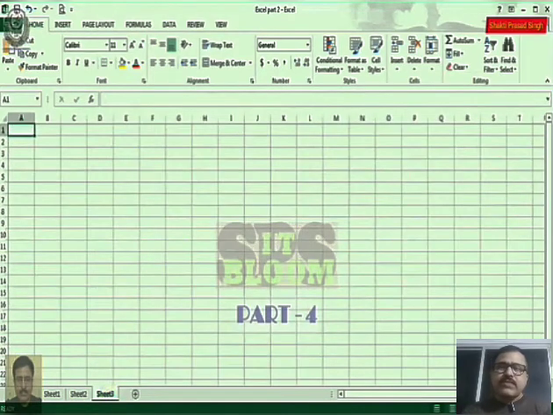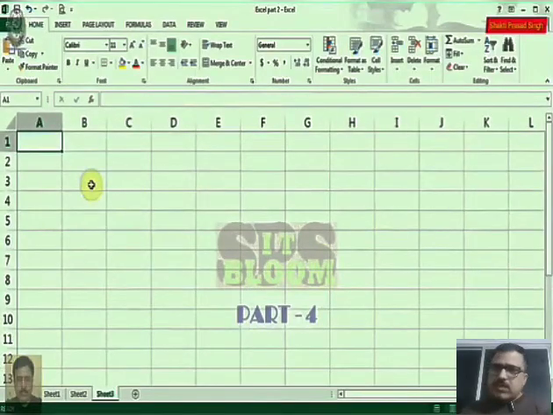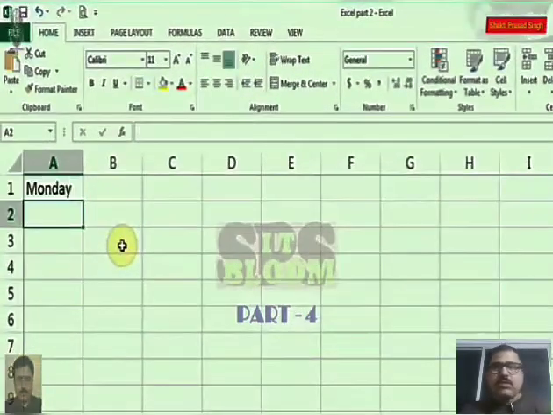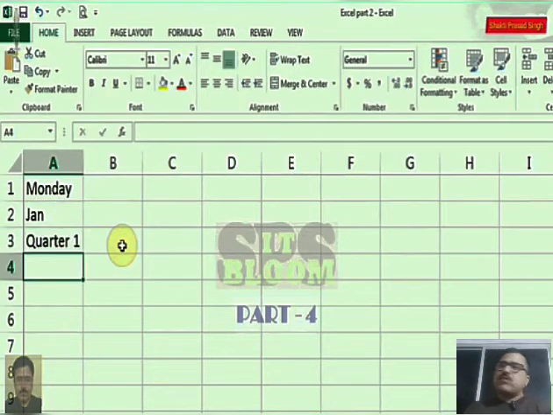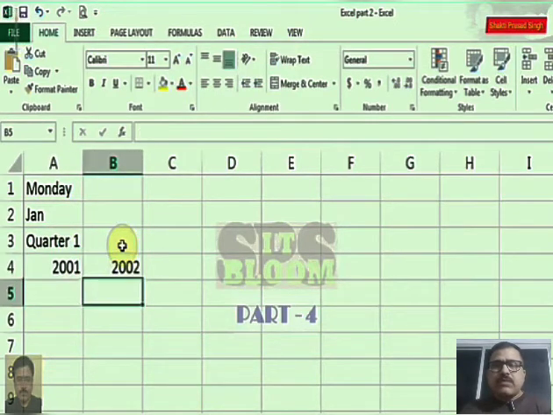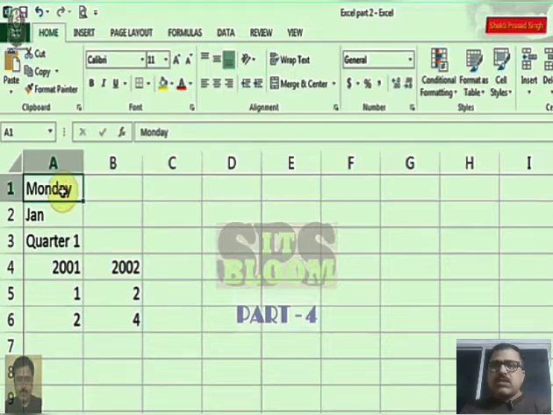So I go to a new sheet by pressing this plus sign on the bottom, and I'll increase the zoom, the plus sign in the right hand corner. Now I'm going to type some things here. So I'll type Monday, Jan, Q1, and I'll put some numbers here, say 2001, 2002, and then I'll put 1, 2, and then 2 and 4. So this is Monday.